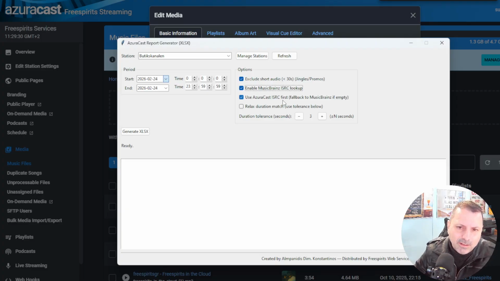So in case we don't have any ISRC in our AzuraCast, that means that when we have the AzuraCast ISRC empty, it's gonna try to locate it in the Music Brains database and get the correct number. I got an extra option here, relaxed duration match.